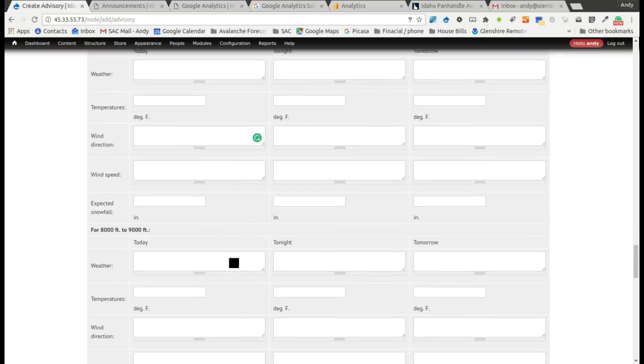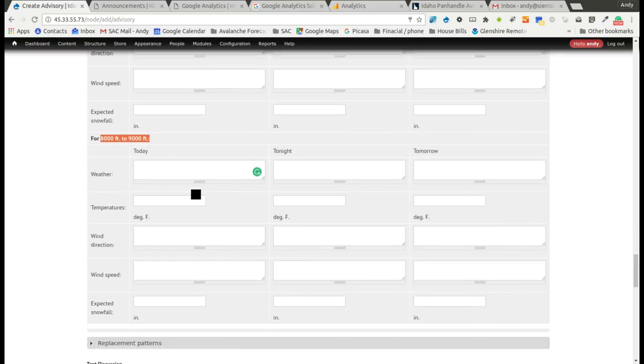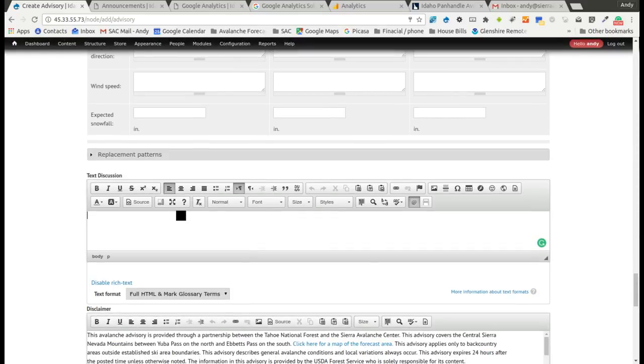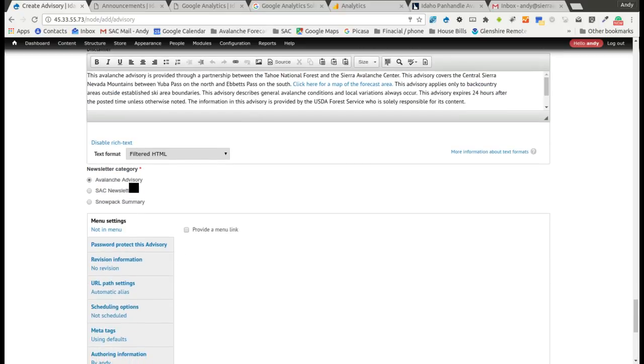And we can tweak these elevation bands. I just need to know what you want them to be. This section is just a pure text discussion. If you want to add more to the advisory, more power to you. We don't use it very often. We mostly use it for our spring and fall statements. And then when you come down here, this will be the newsletter that it sends out with. That should go out as the avalanche advisory.